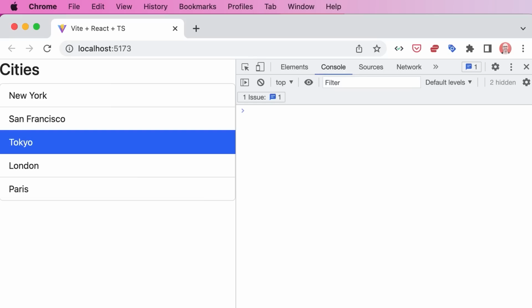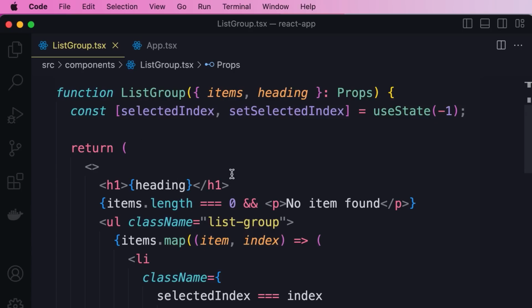Now, what happens is different from one application to another. There is no one-size-fits-all. So we don't want to implement that piece of logic inside our list group component, because then it's not going to be a reusable component anymore.